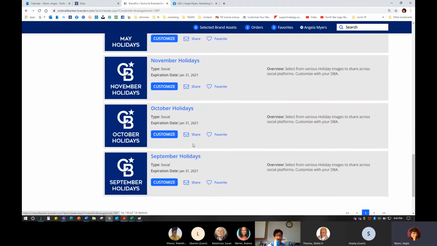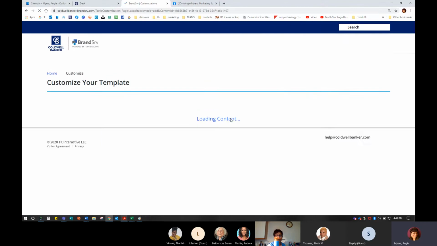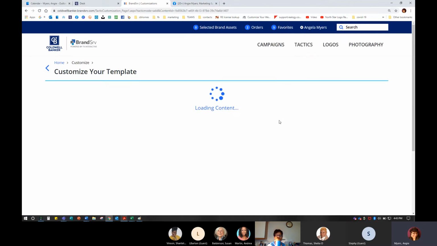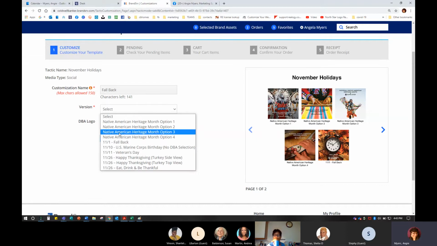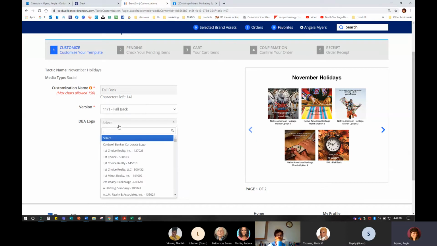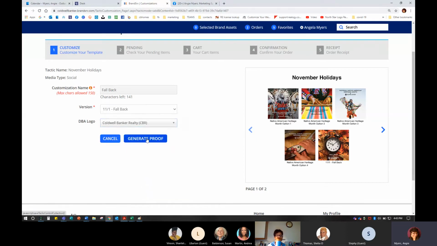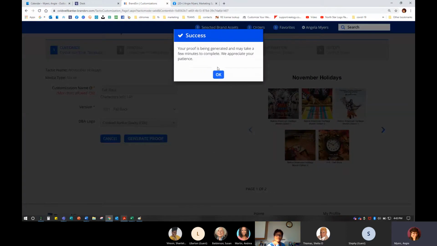And I'm going to go back down. I'm going to find those November holidays again. And now I want to find the next November holiday. I'm going to go through until I have all of the holidays that I want. Maybe I'm just going to call it fall back. And that one is fall back. I have the CVR, generate proof.